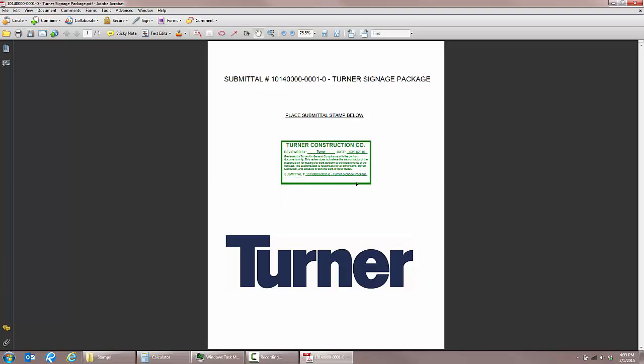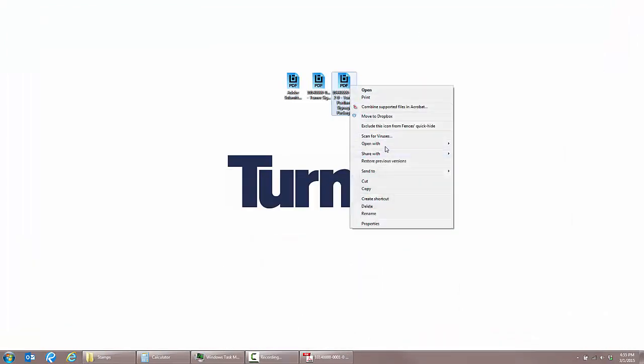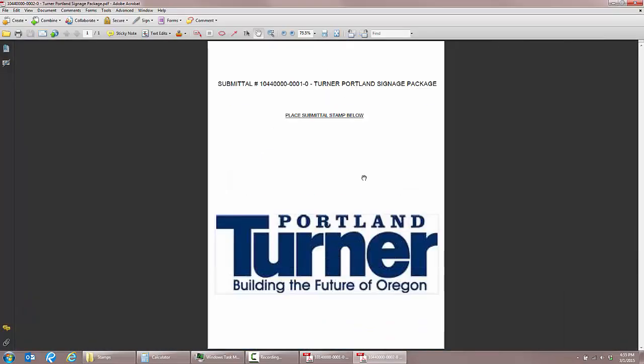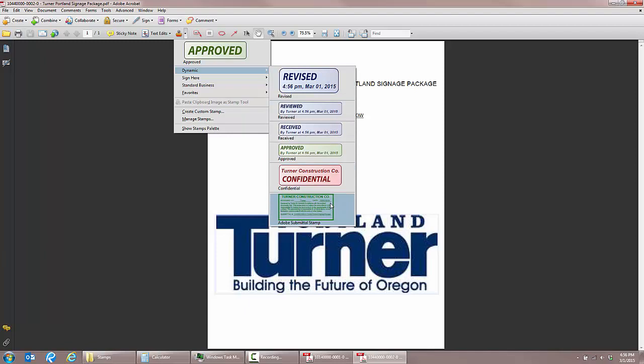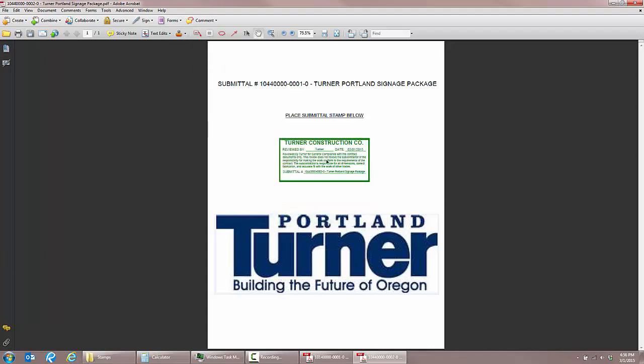And to make sure that this submittal number works, I will open up another package with a different name. It's very similar, but it has a different name. So here I go, the one right next to it, open with Adobe Acrobat 9.0. This one is our Turner Portland logo, and you can see up here that the submittal number name is different than the previous one. So to test, I go to my stamp, dynamic, down to Turner Construction Stamp, and here we go. You can see that the name has changed because I've changed it. The date remains the same, and the submittal number now has changed to exactly what this file name is, instead of just the Turner signage package before. Now it's the Turner Portland signage package.